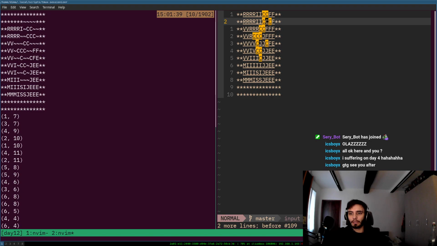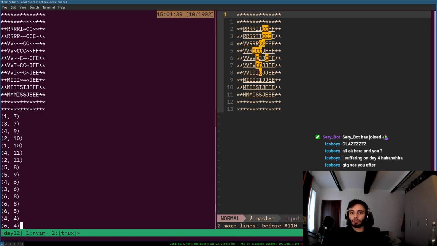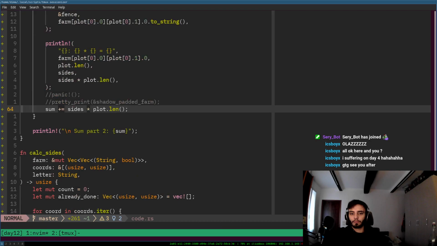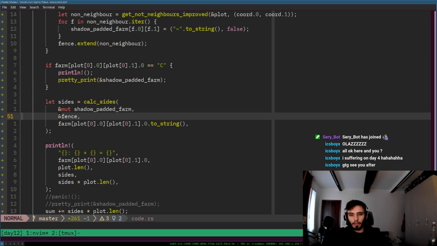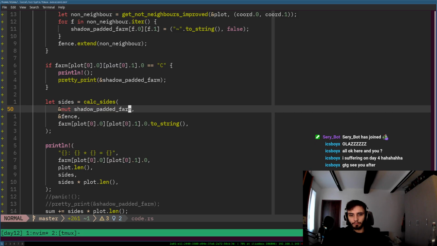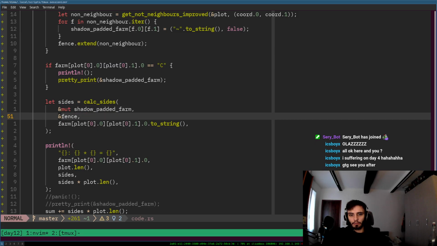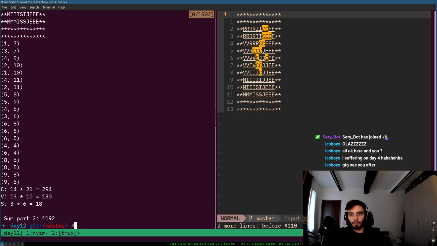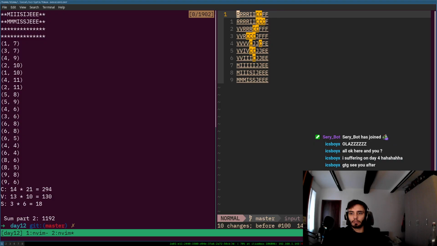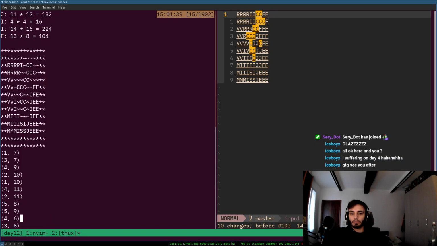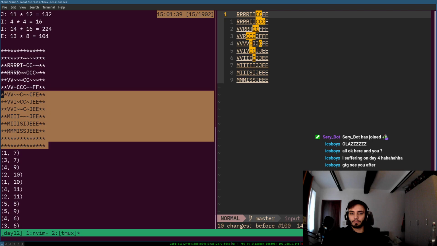Like 1-10 sounds fair, but this should always be the one thing that I'm passing, my shadow padded farm. Yeah, there's the fences. Oh yeah, so I'm moving around the fences. Fancy. Okay. And instead of doing this, should check on this.